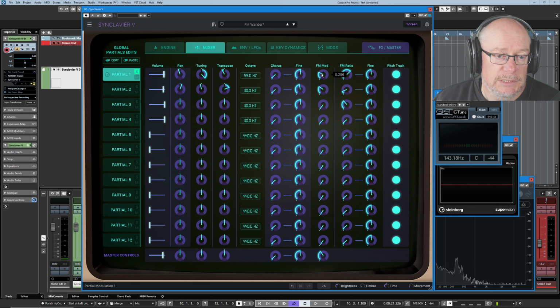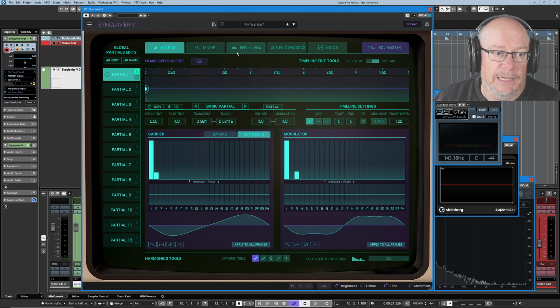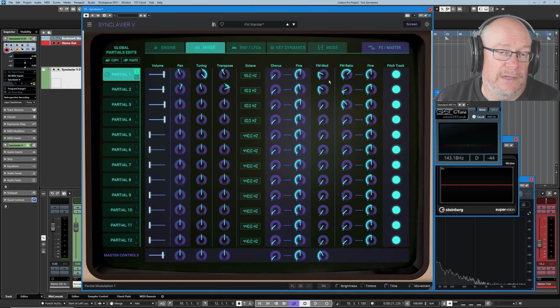Frequency modulation dialed in quite high, FM ratio at 10.7. So the modulator for this particular partial is cycling at maybe 1500 Hertz if I'm pressing a C at 130 Hertz, 10.7 times faster than the carrier. So 1,500 times a second, the modulator is doing something. It's doing this to the carrier, and it's doing quite a lot of it because the modulation has been turned up quite high. What happens if we turn the modulation all the way down?